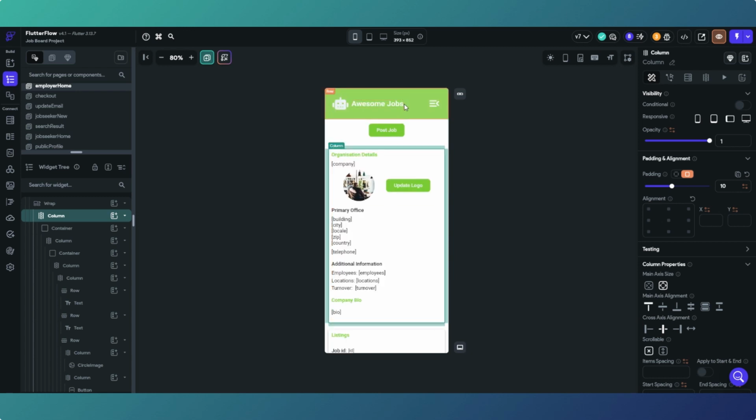Just an aside, this will not be called Awesome Jobs. I couldn't think of a name for it. I haven't yet thought of a name for it. But just, if you're thinking, why are you calling your job board Awesome Jobs? That's terrible. Yes, it is. It's just I haven't thought of a proper name for it yet. Anyway, that's by the by.